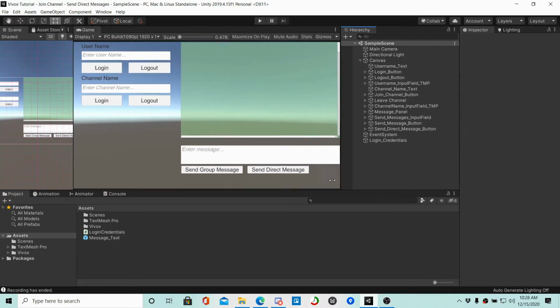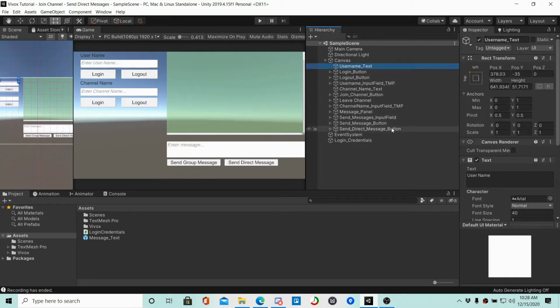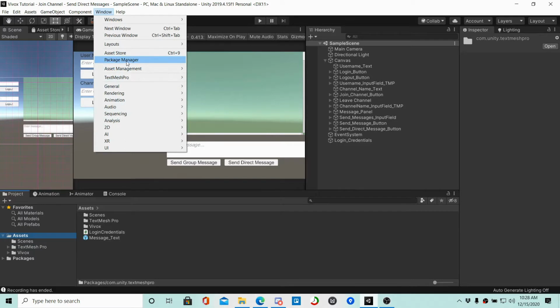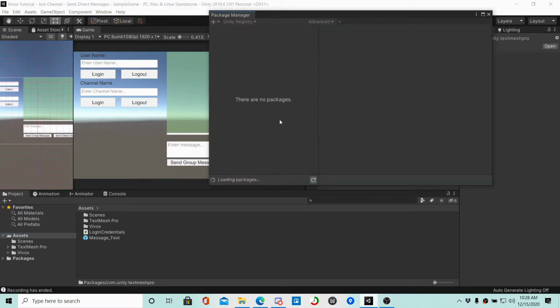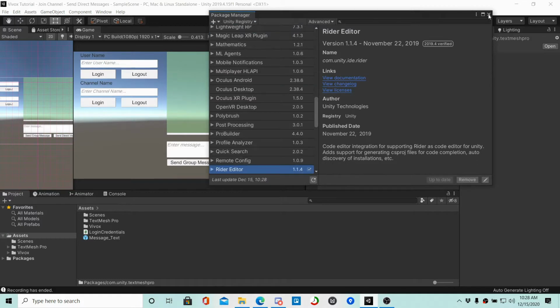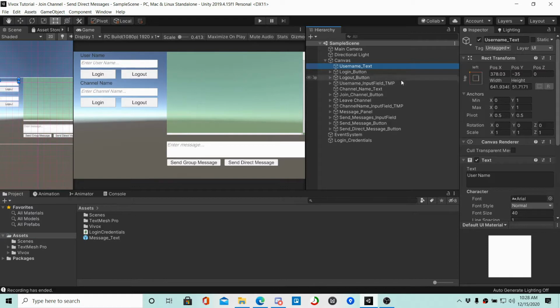So if you want to match this UI or create something similar, this is all the UI that I've used. You will need to import a TMP package, TMPro, Text Mesh Pro. Right here, you got the Text Mesh Pro, and all you got to do is go to Window, Package Manager, and find Text Mesh Pro right here, and then just import it. You don't have to import the samples if you don't want to. I didn't.